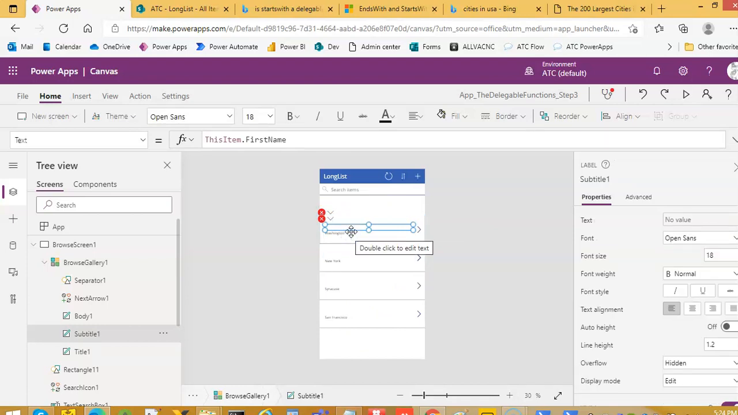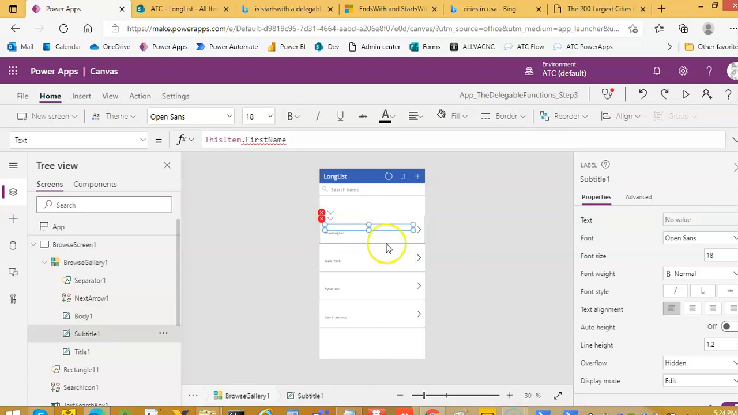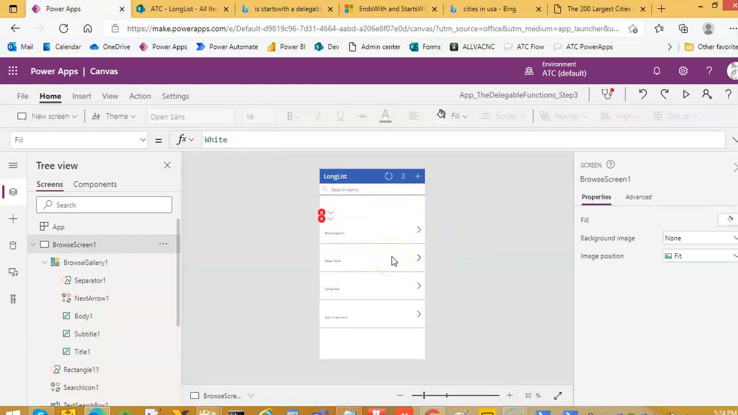Edit here. So we don't want to display that because it will not be valid here. So this is the group by.